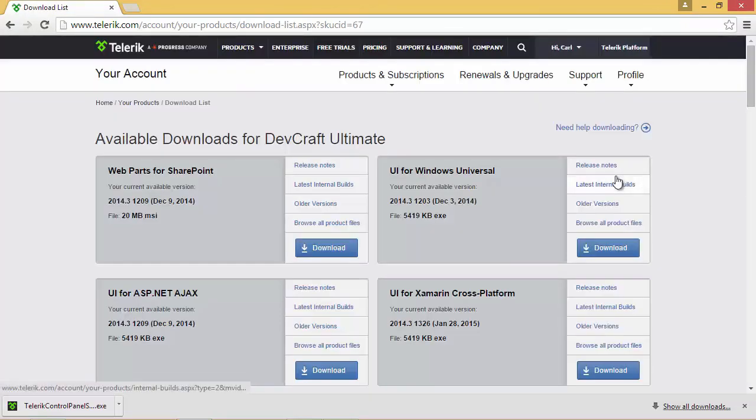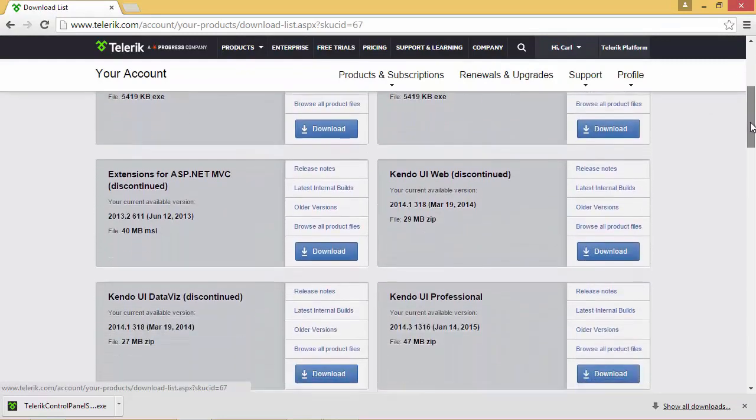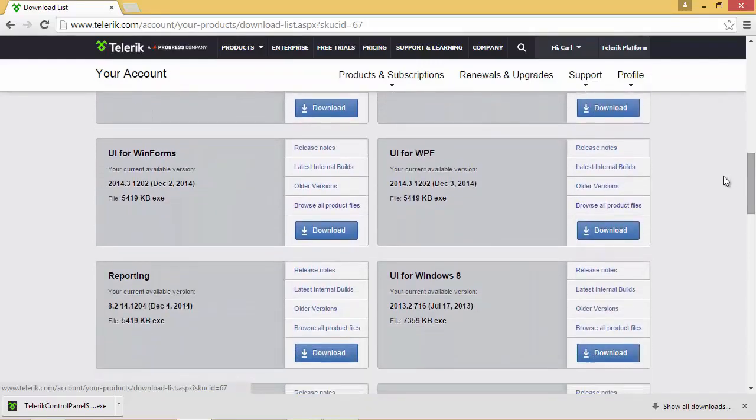Once here, I can see all the individual products contained within my bundle. So if I happen to have just one product, this will be the only one listed here. And as I scroll down, we'll be able to find UI for WinForms, where I can see not only the latest version number, but I can also download the product again. Or I can check out the release notes, latest internal builds, and older versions.